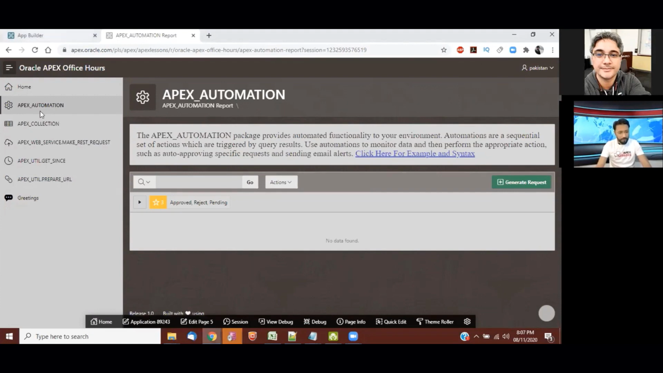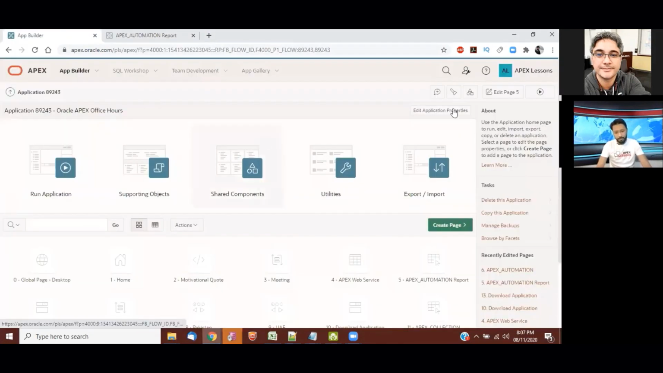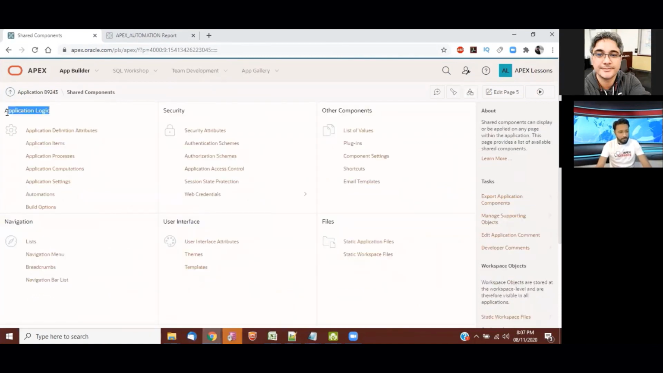Let me tell you how you can access Apex automation. From the shared components, you can see in application logic that a new feature is enabled called automations.